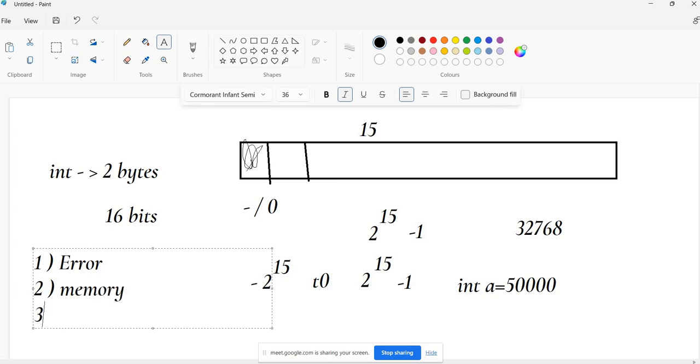Okay, someone is saying that it will give a negative value, right? Yes, sir. Not the exact value. It will give a random number, within the range of integer. Which will give not the exact value. Yeah, any random value.